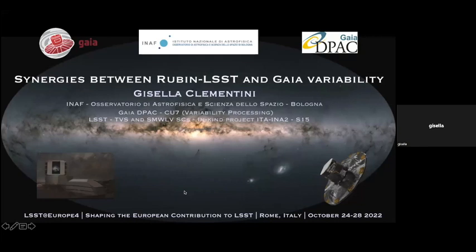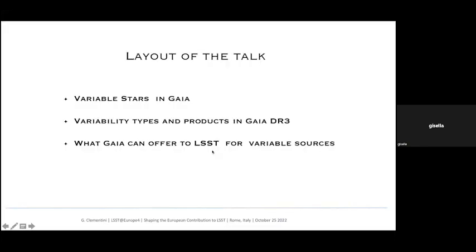So let's, I cannot move the slide. Okay, here. So this is the layout of my talk. I will give you a small recap on why variable stars in Gaia, and then we will concentrate on the products in Gaia DR3, which was published recently, and then on what Gaia can offer to LSST for variable stars.